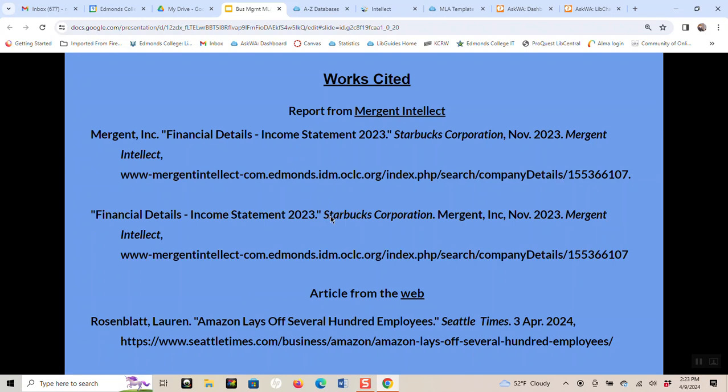You want to have the name of the report, the full report. And because we did not identify the company where this information is contained, we need to include that here, Merchant Inc. And then it ends the same way: month, year, and then because of the database name, Merchant Intellect, ending with the URL. So those are two examples for Merchant Intellect.